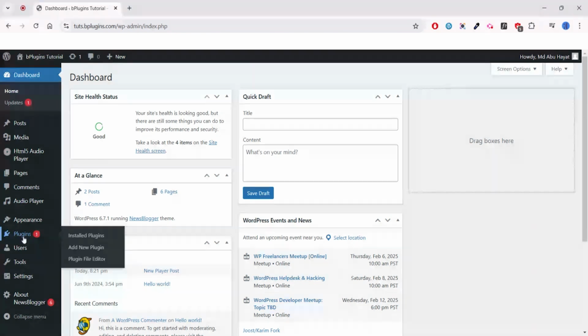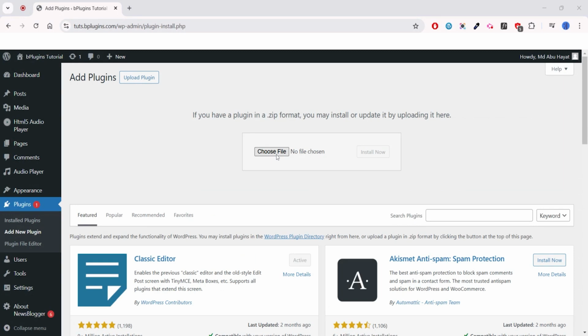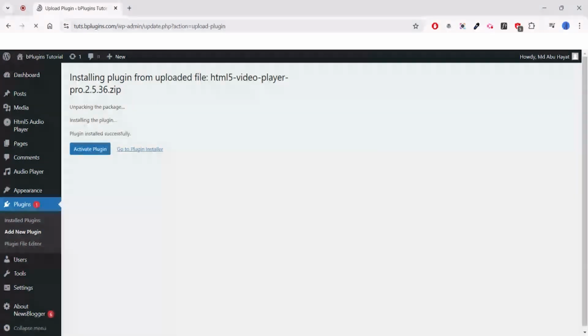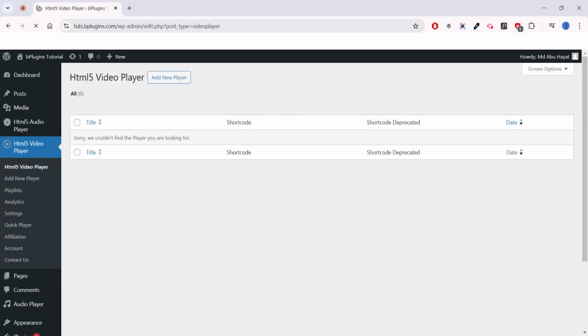So first, what we're going to do is go to our plugins and install the plugin. Hit add new plugin, upload plugin, and upload the file that you received. We're going to hit install and then activate. You'll be prompted for the license key. The license key will come with your purchase. You just copy and paste the code that you got into the key area, and then hit activate.